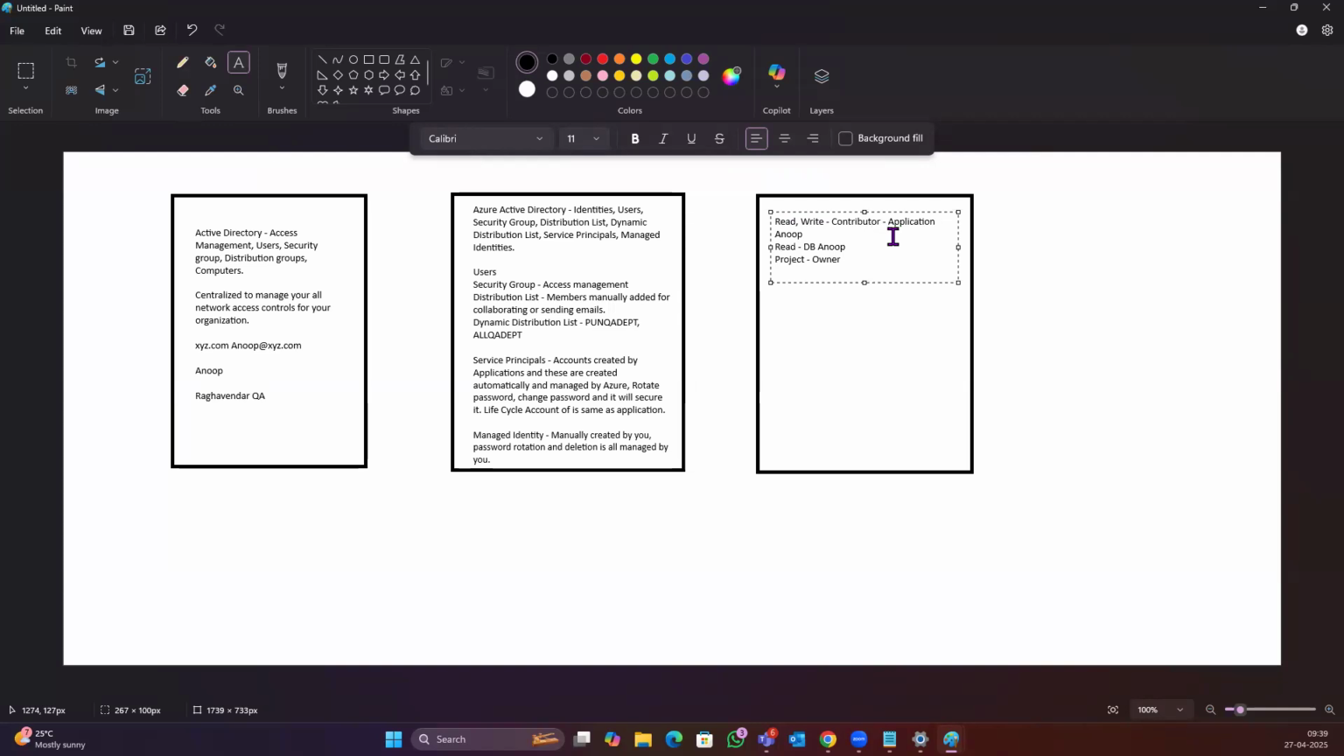Can I say contributor access, where I can read, write, and delete that object? I can say contributor. Read would be the same as long as it's a read, right? Yes. Now, owner has the complete access.